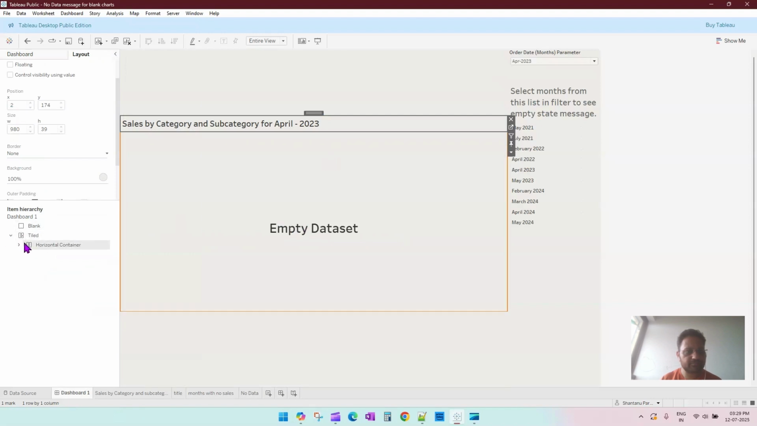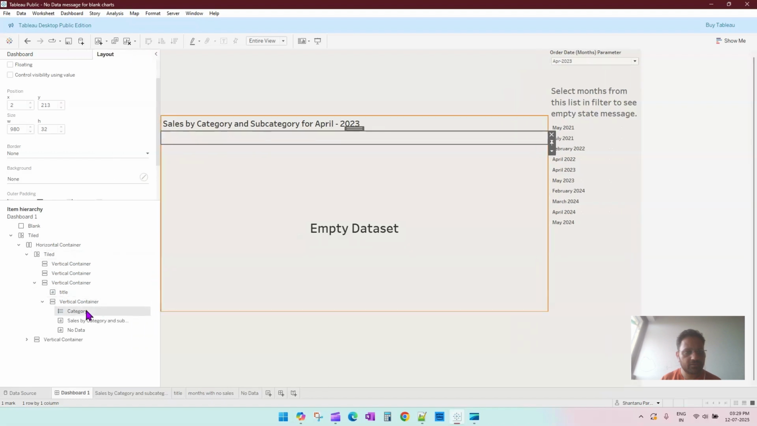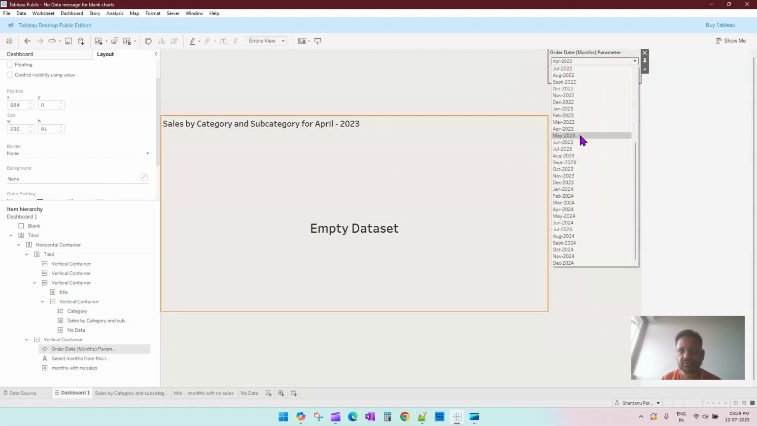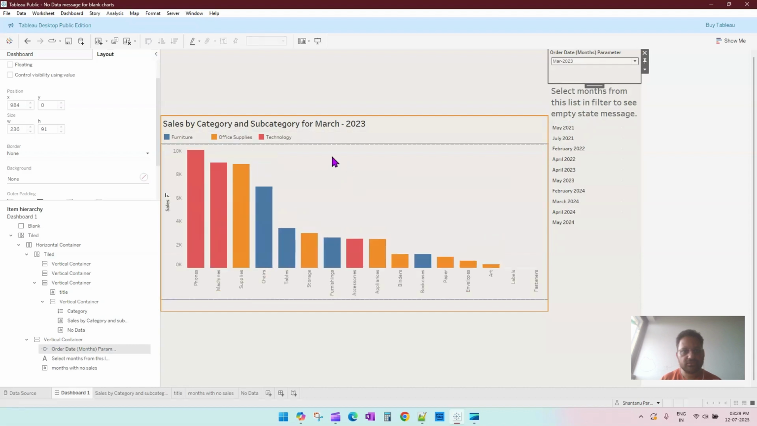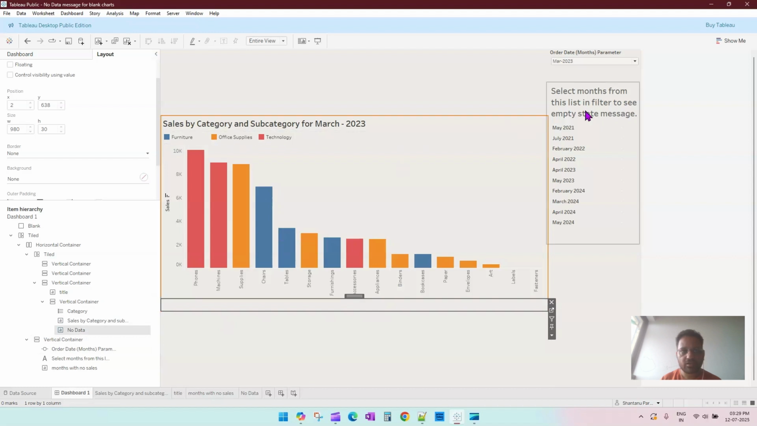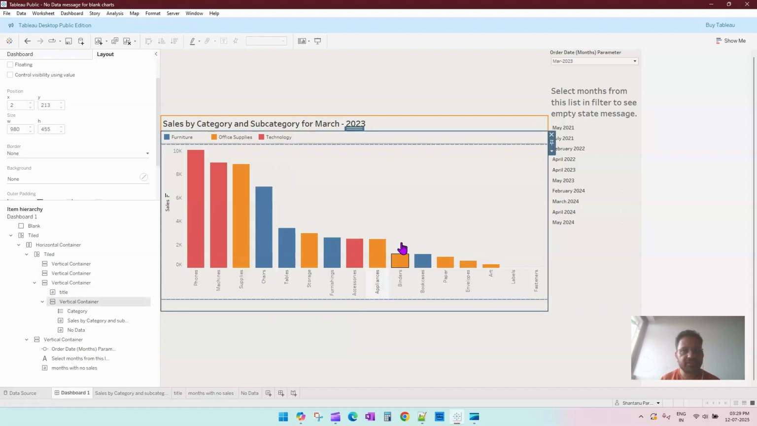Then we have to put our sheet. This is our main sheet actually. So we have to put our main sheet here. Then we have to put our no data sheet below that. Actually, if you don't pack this whole thing in a container, then it will not work like this. You have to pack this thing into a container.